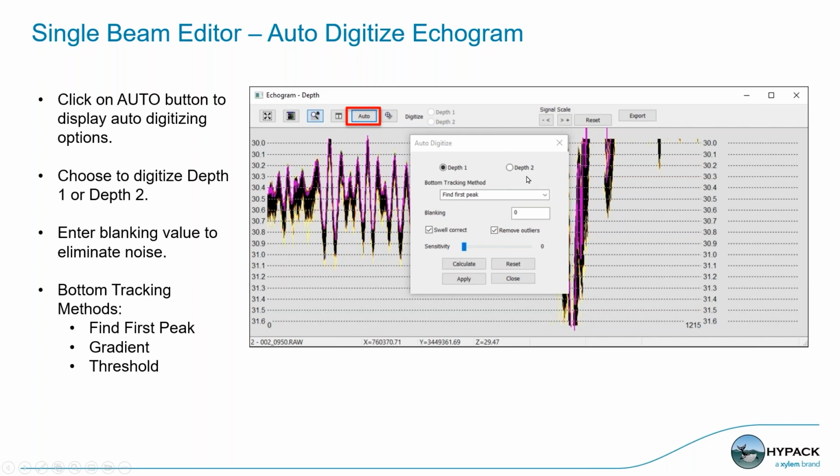So you could choose depth 1 or depth 2. You can enter a blanking value, which is basically to get rid of a lot of that upper noise, and it'll certainly aid in the tracking. We have a couple other options, this swell correct, which will try to eliminate a little bit of heave if you're not using a heave sensor. Don't rely on it, but it's available there if you want. Remove outliers too. You play around with the sensitivity, and then there's a few different bottom tracking methods. This is all based on what we had in our sub-bottom program, and we've adapted that to the echogram in SB Max 64.